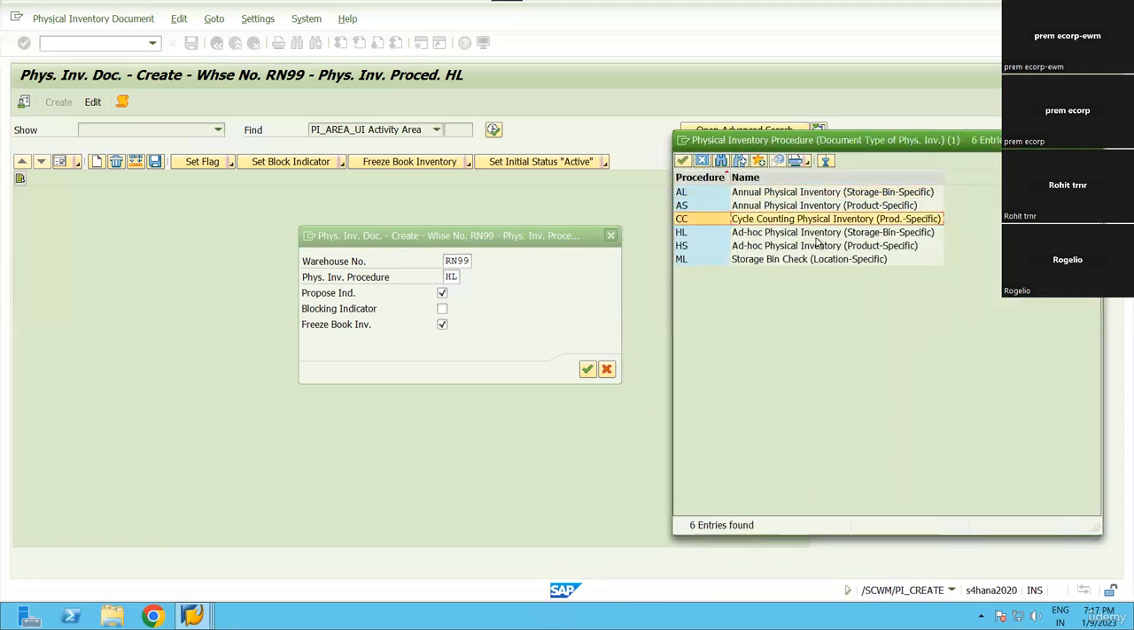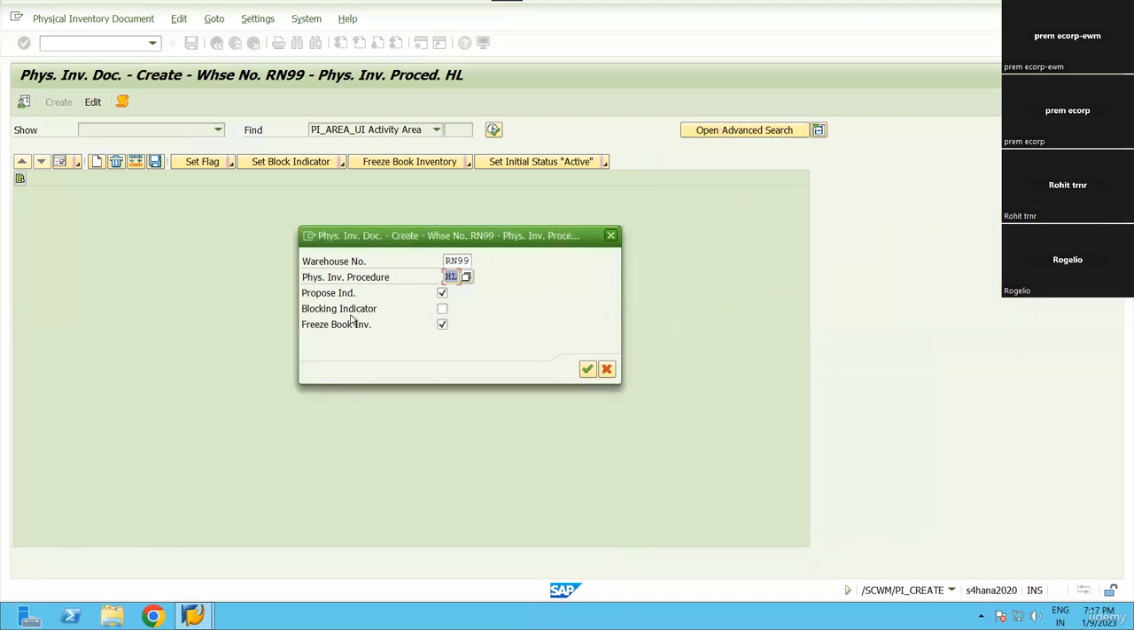So I'm selecting ad hoc fiscal inventory storage bin. Okay. So here, the propose indicator: if you check this while creating the fiscal inventory document, it will show you active. That is what this indicator does.